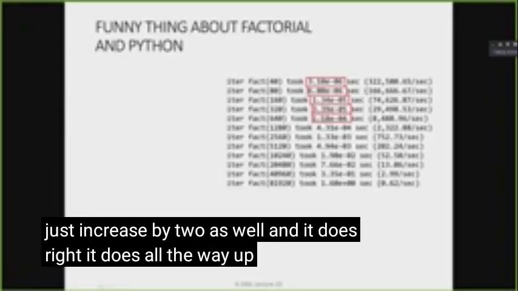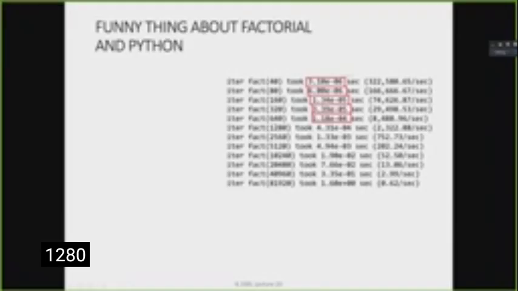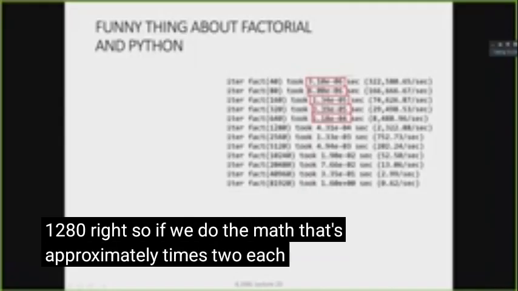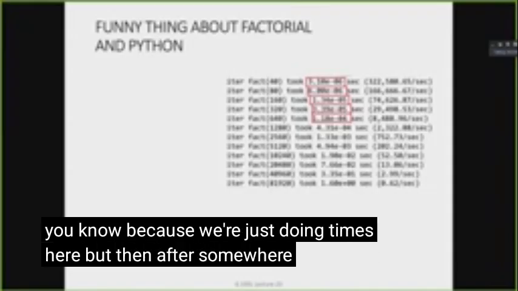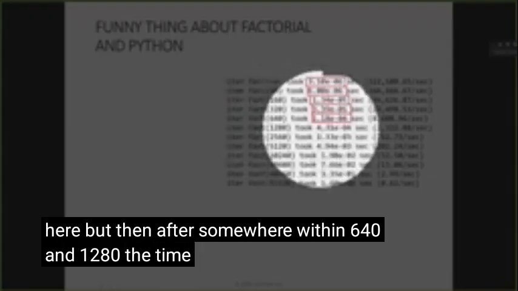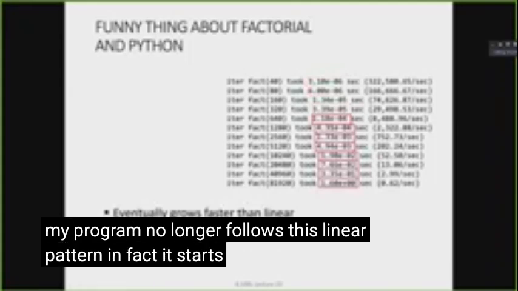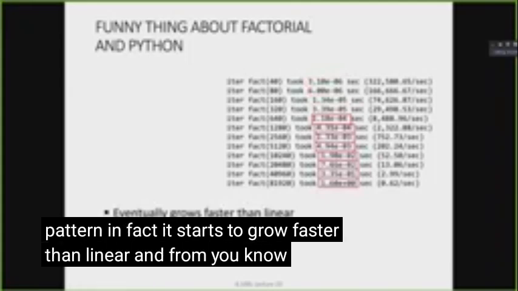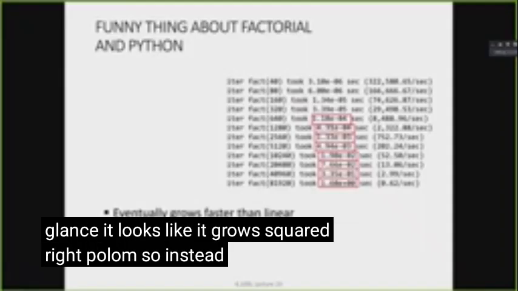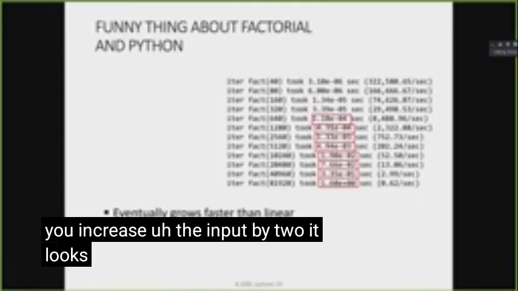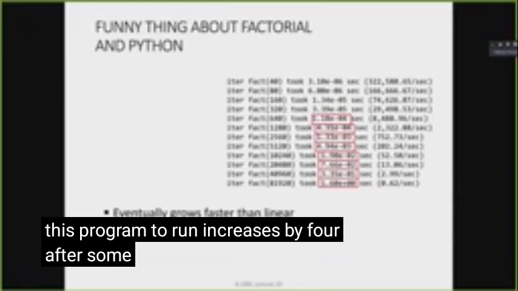It does all the way up to somewhere between 640 and 1280. If we do the math, that's approximately times 2 each time. But then, after somewhere between 640 and 1280, the time that it takes to run my program no longer follows this linear pattern. In fact, it starts to grow faster than linear, and at first glance it looks like it grows squared, polynomially. So instead of the time doubling when you double the input, it looks like the time increases by 4 after some point.